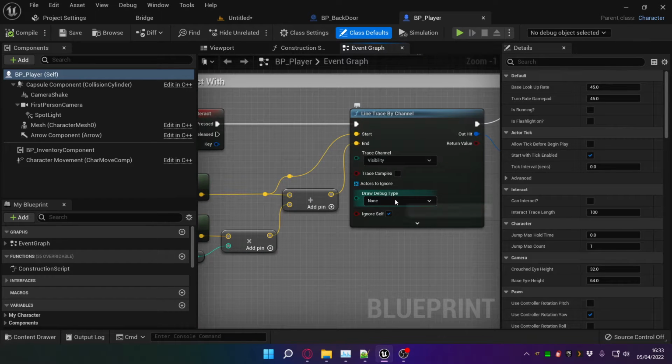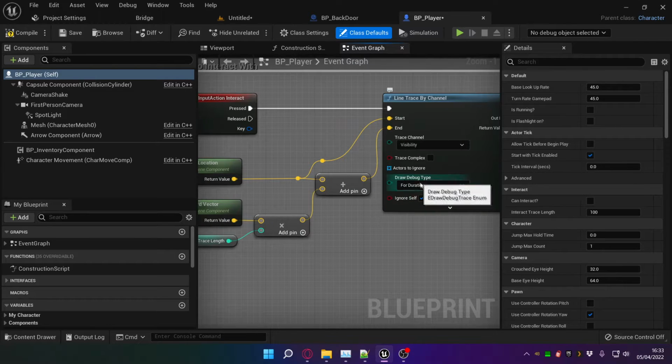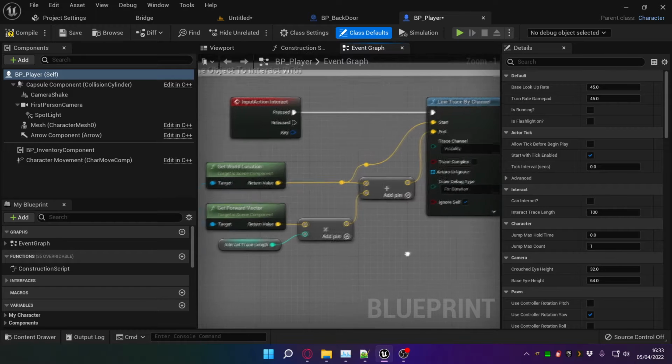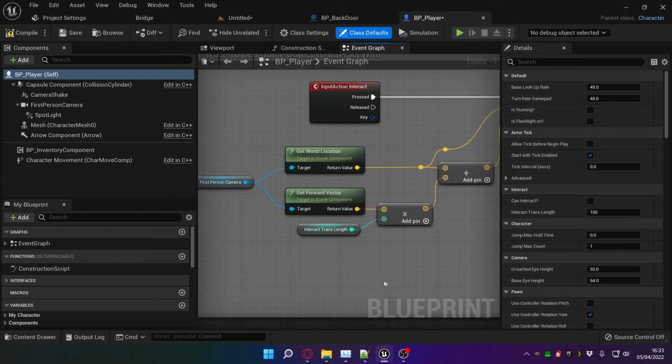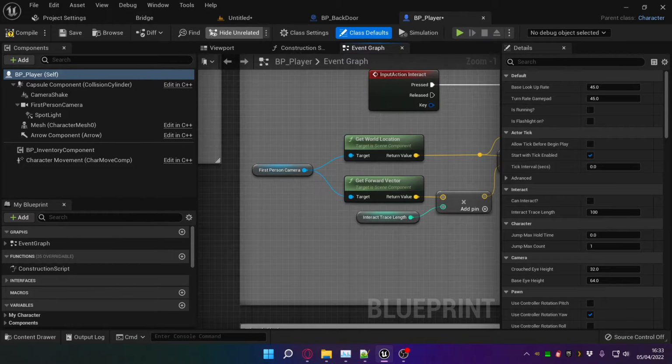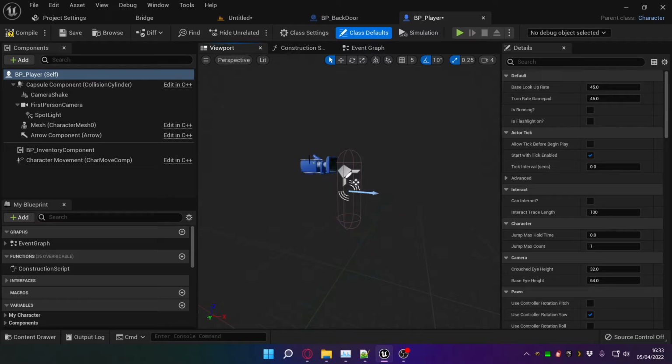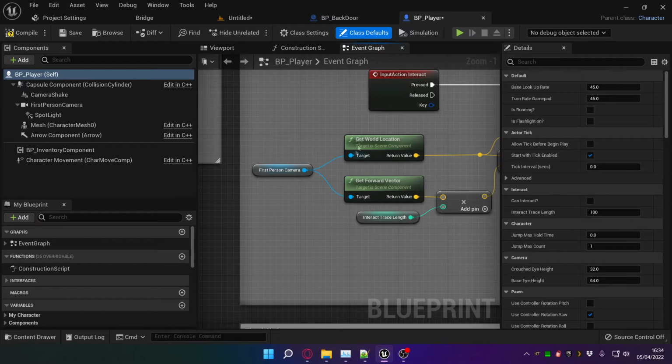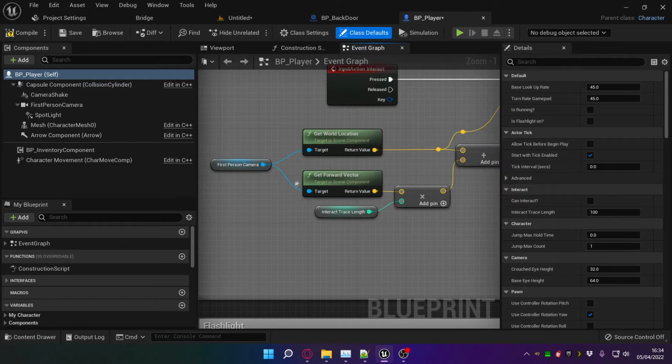I'm going to switch on something here so I can show you how it works. This is just a debug. It'll visualize what's happening in game. But basically what's happening is we're taking the first person camera, which is this camera here, which is pointed in the direction the player is looking. And we're getting the position of it and the forward vector, in other words, the direction it's facing.